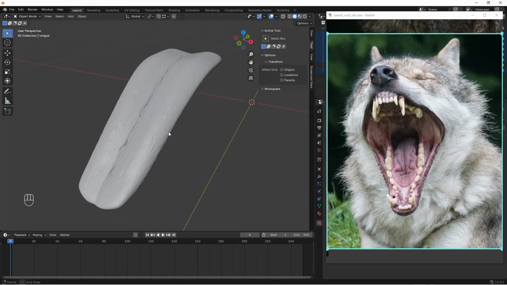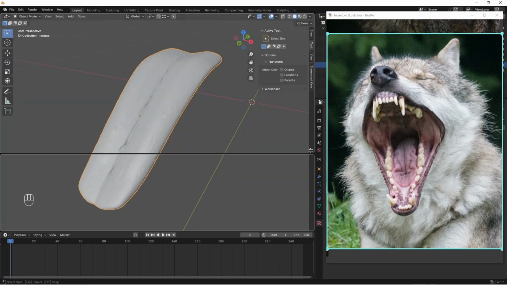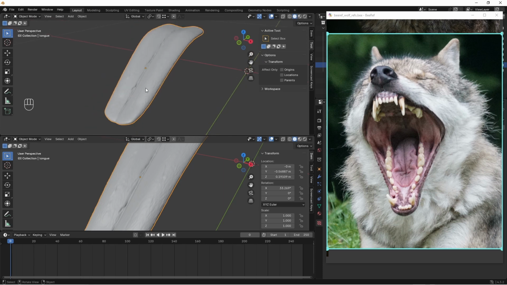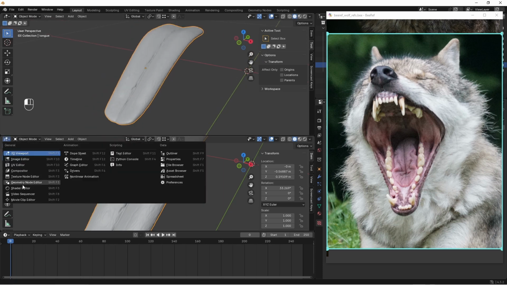We will split the viewport into two different areas. This time, move the mouse cursor to the bottom right corner of the viewport. The cursor will change its appearance. Press and hold the left mouse button and drag the mouse up and slightly to the left. We want to change the bottom area. Currently it is set to 3D viewport, but we want to change it to shader editor.